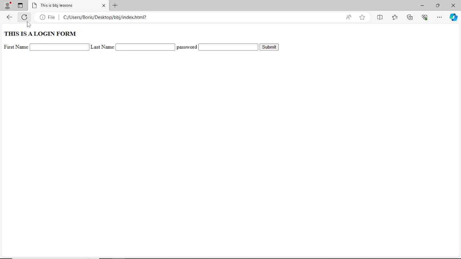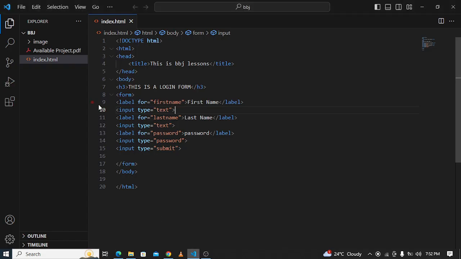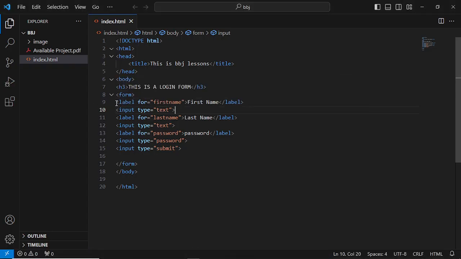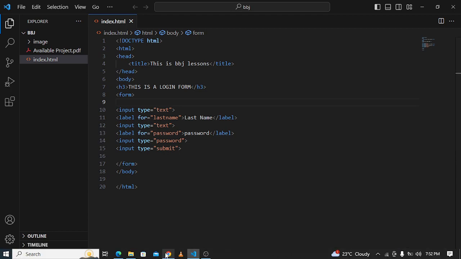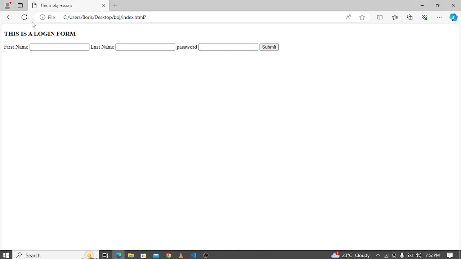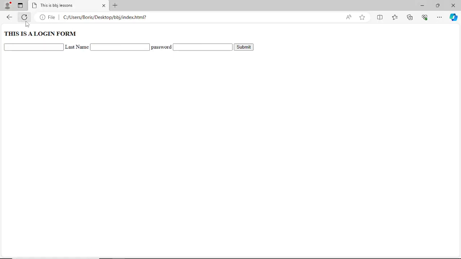Now, let's try to remove a label. What will happen for the first name? Let's remove a label. We'll remove this and see what will happen. You save like this, then you refresh. So this field will appear blank, and the user will not be able to understand what they are supposed to enter here, because it is blank. There is no label. So that's why we use labels.